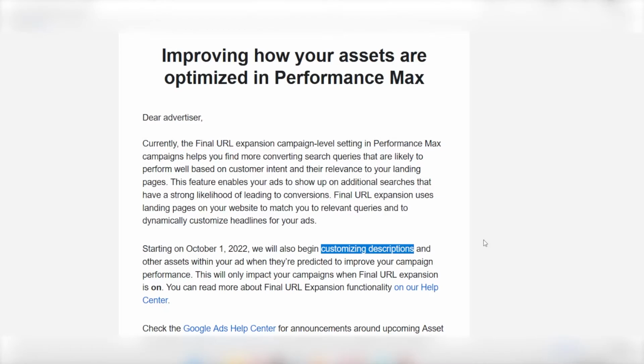To use a quick example, imagine the customer has searched for, let's say it's for a website that does women's footwear. The customer searches for stilettos. Then the stiletto page can be used instead of the home page, and the ad can talk about stilettos instead of talking about the business as a whole. So that's the benefit. It can save you a lot of time if you have a lot of products.